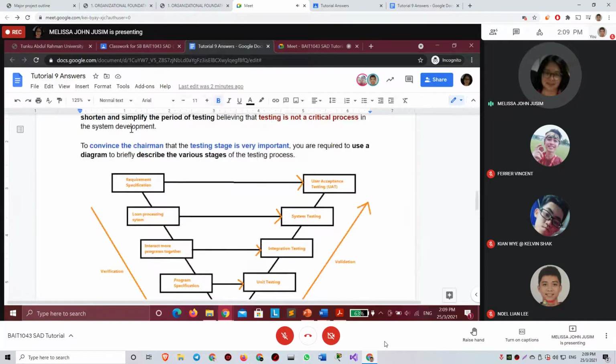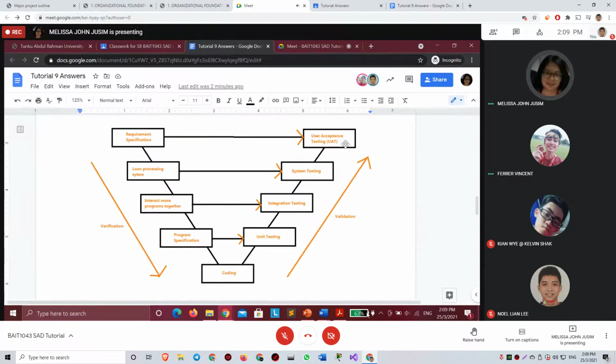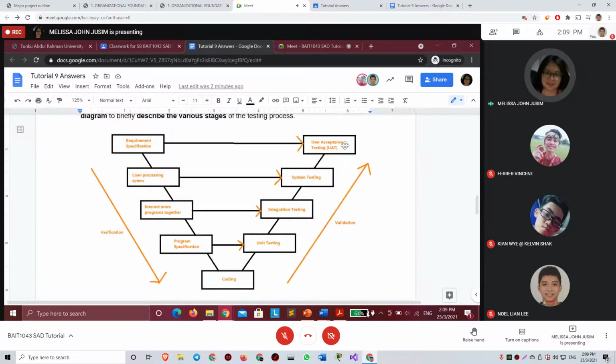The requirement is to use a diagram to briefly describe the stages of the testing process. Oh, there's no explanation, Farah. Oh, how would you describe the stage of testing process? Oh, I forgot to add the describe. But then looking at this diagram, how would you describe the stages of the testing process?